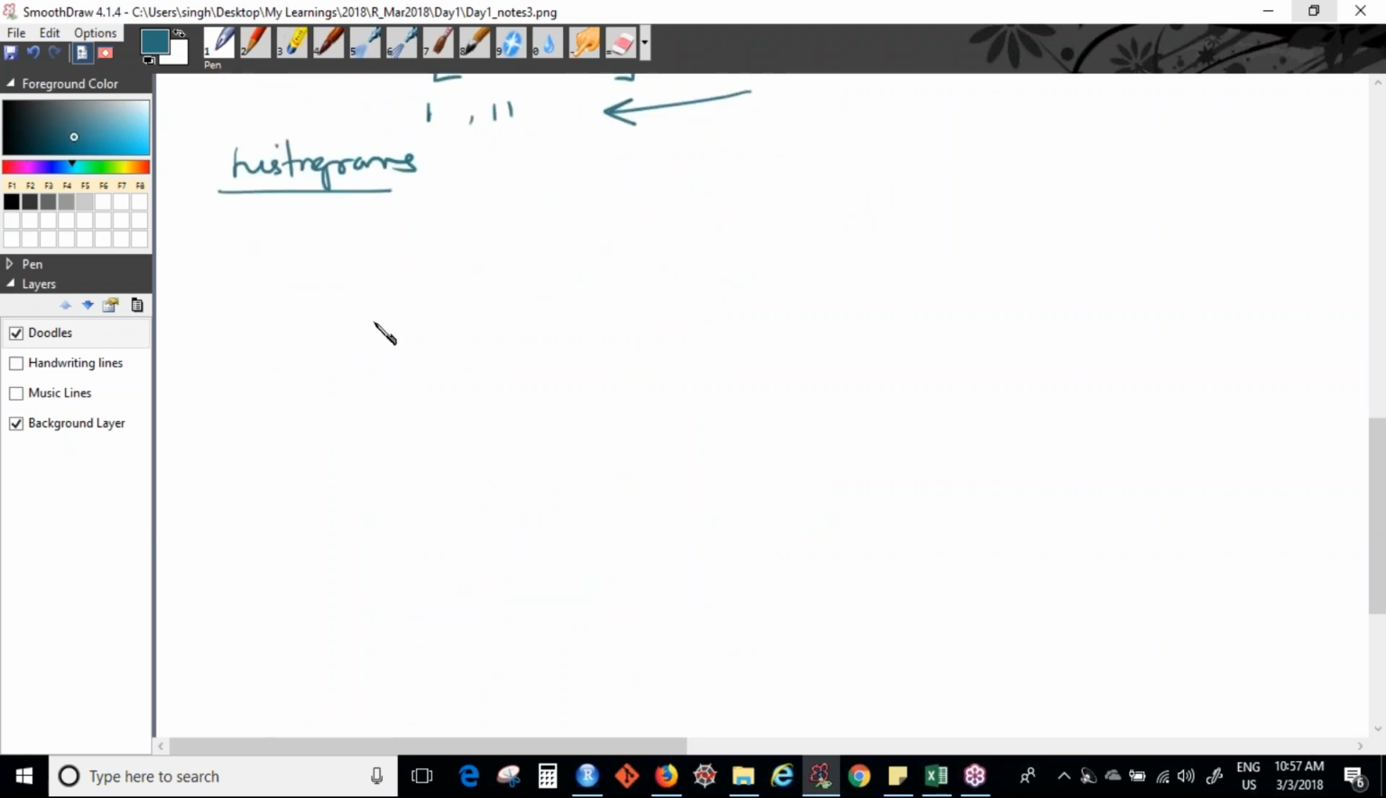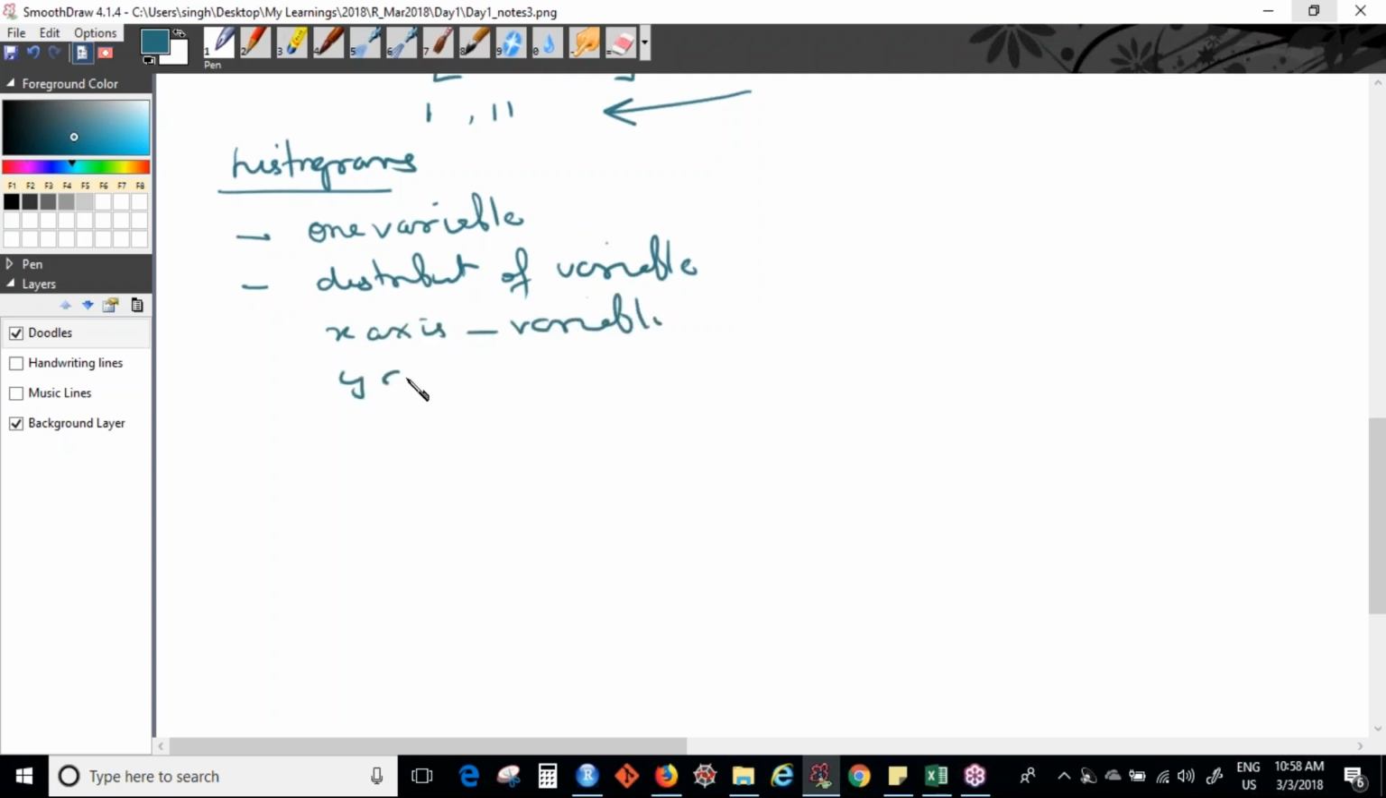Next we move to histograms. Histogram is always done for one variable. It shows the distribution of the variable. So the x-axis is your variable, and the y-axis is the, what is on the y-axis, guys? Yes, the frequency or the counts. Okay, that is on the y-axis.